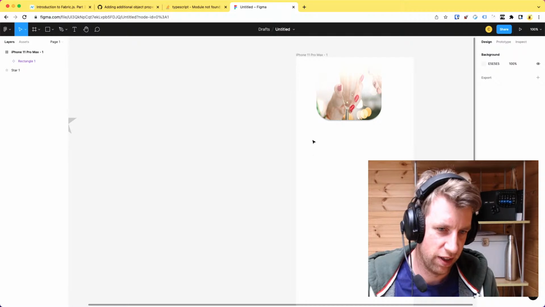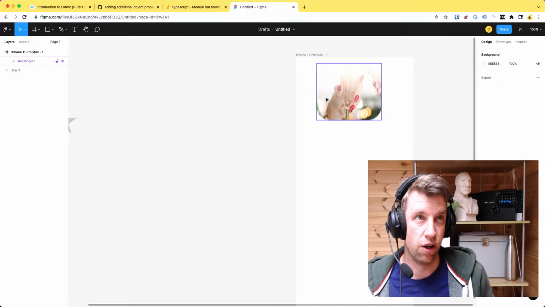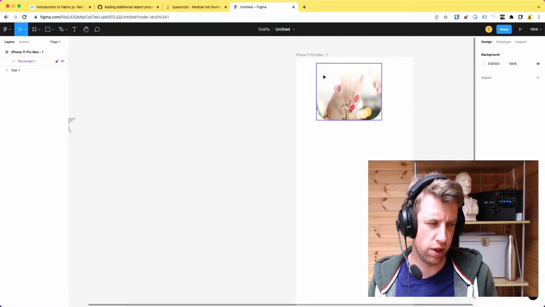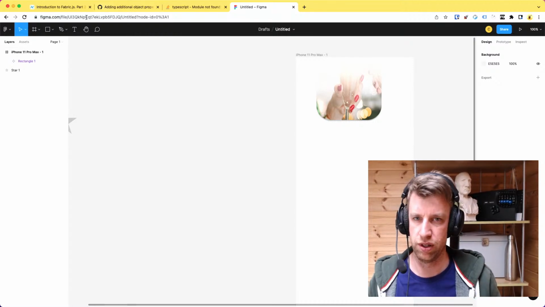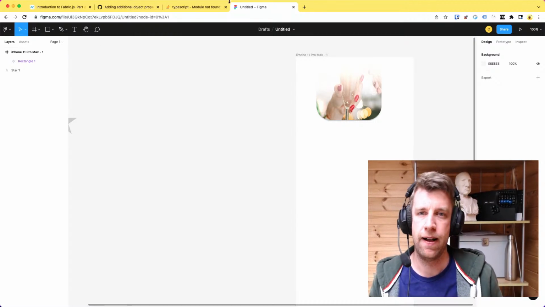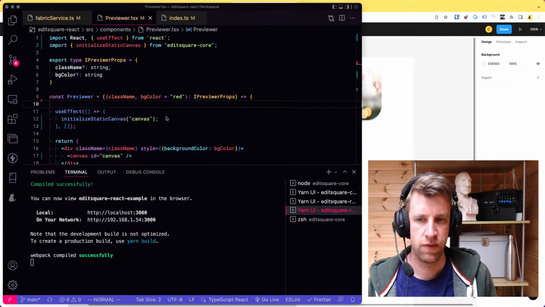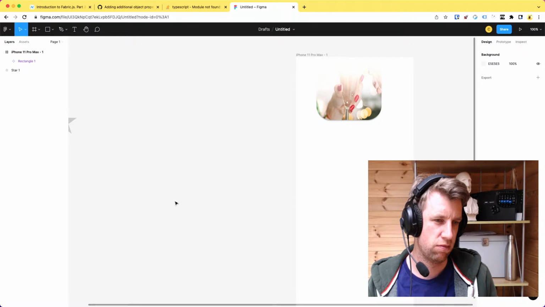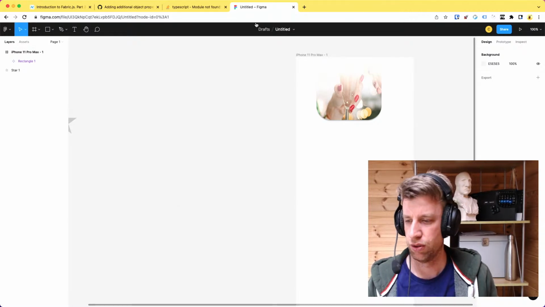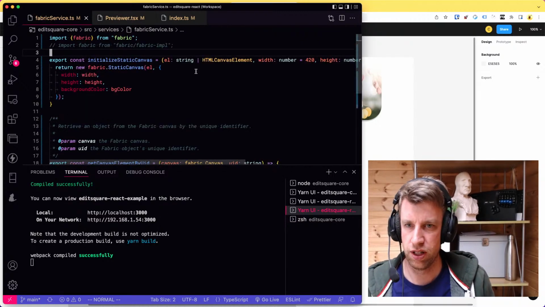But the idea is that we have this white rectangle, whatever color rectangle, that represents the actual renderable part of the canvas. We'll only ever have one per preview or whatever we're doing. So what should we call this? Should we call it the background? Should we call it scene? I don't know, scene background or something.